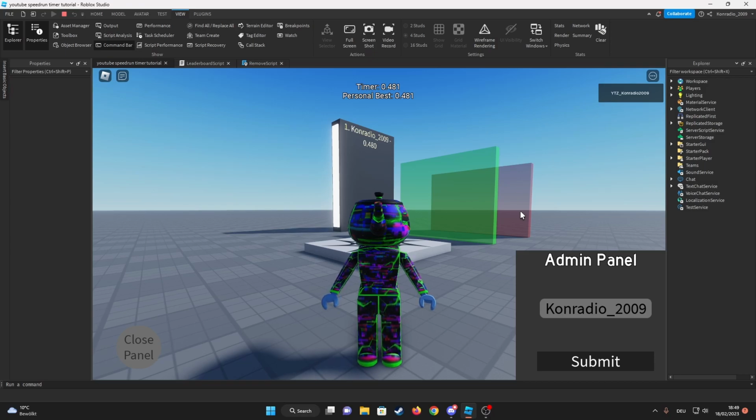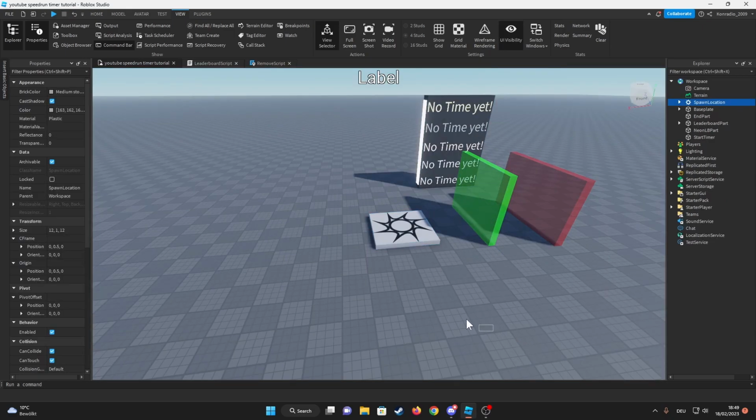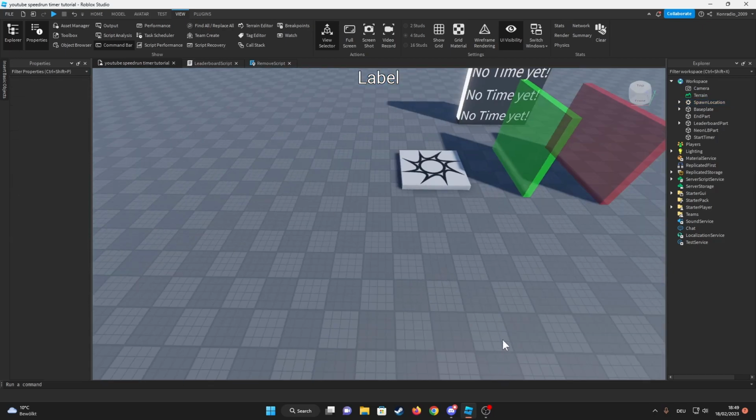I will definitely also make a tutorial on how to make the timer work on multiple courses, so that I have, like, a Candyland obby or something, and it works for the Candyland obby as well, and it also resets the PB. But for now, that is what we're going to be doing today.